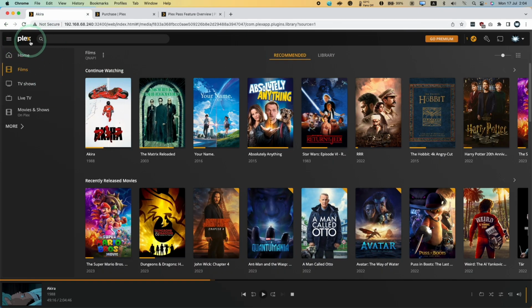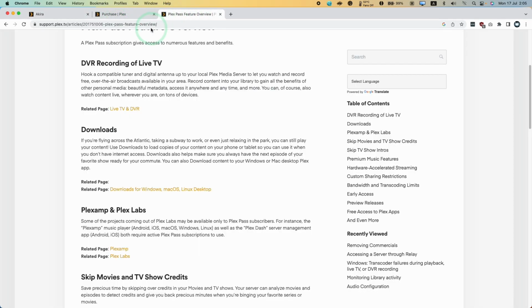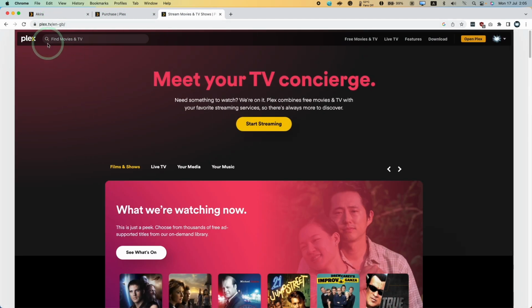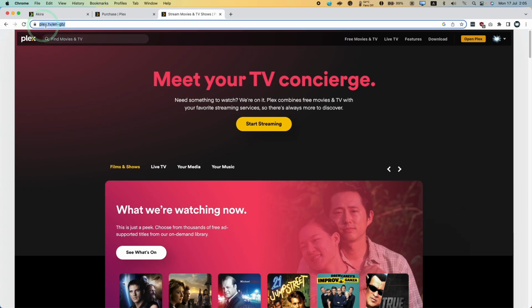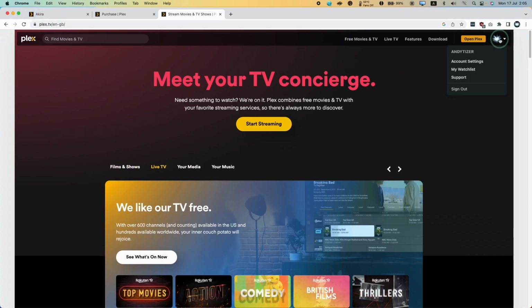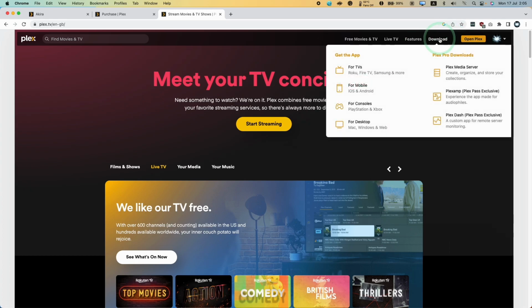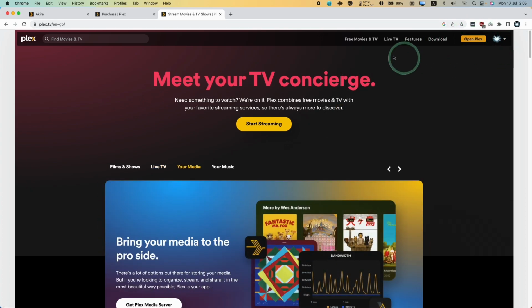So I have Plex set up on my NAS. And today I'm going to show you how to make this purchase. The first thing I'm going to do is make sure that we are logged into the Plex website. So go to plex.tv and make sure that you create an account and that you have Plex set up. I'm assuming that you have Plex already downloaded and set up as a server. That's the best way to take advantage of Plex Pass.